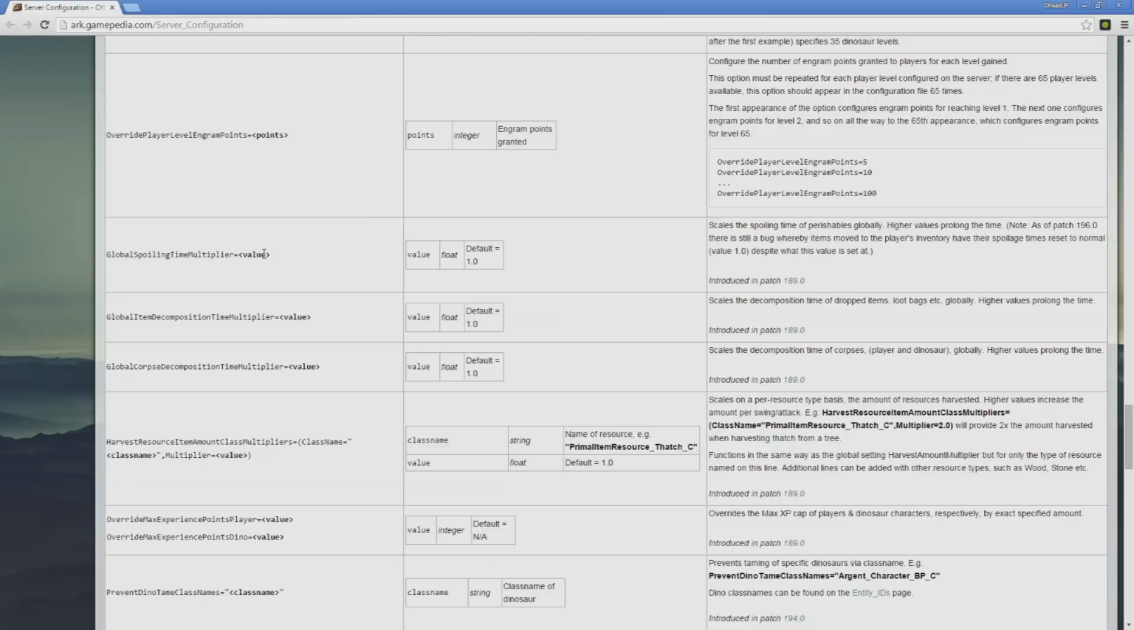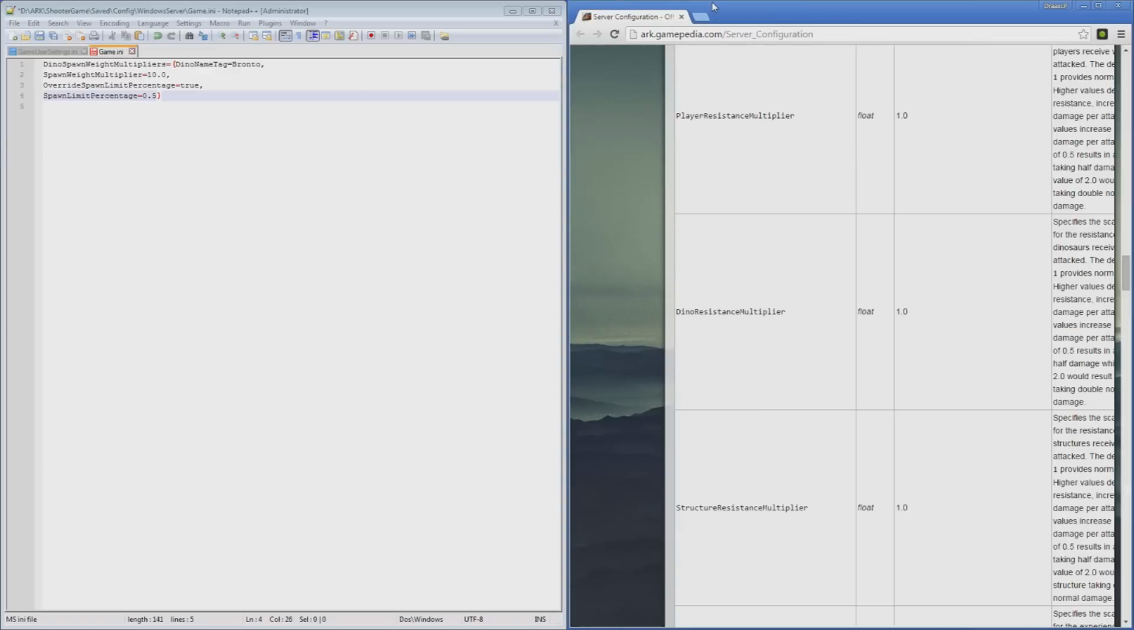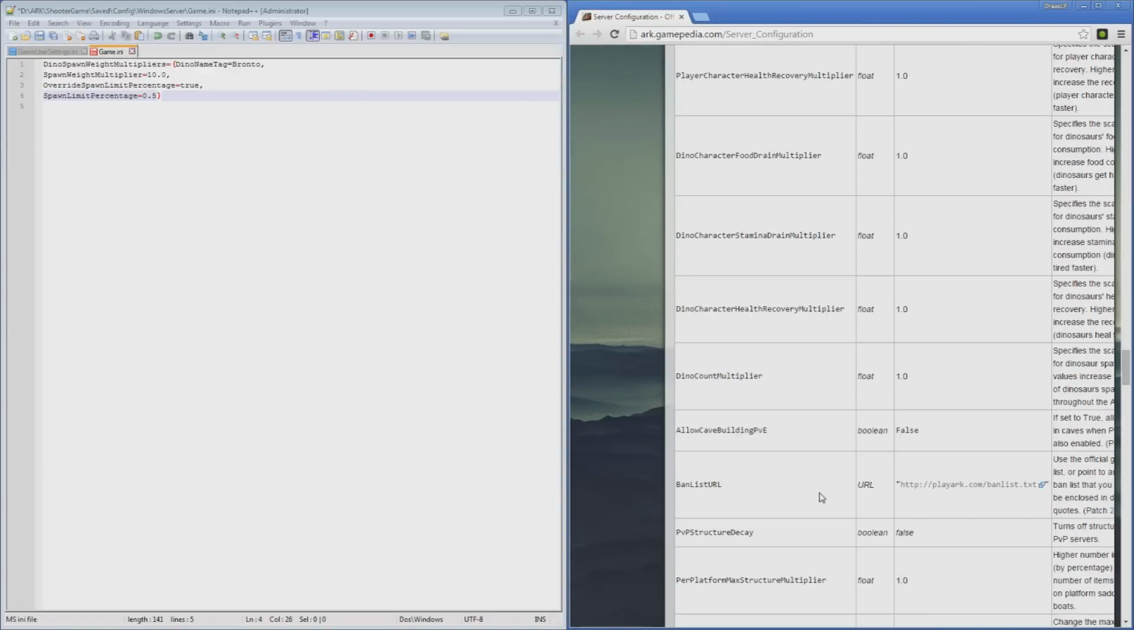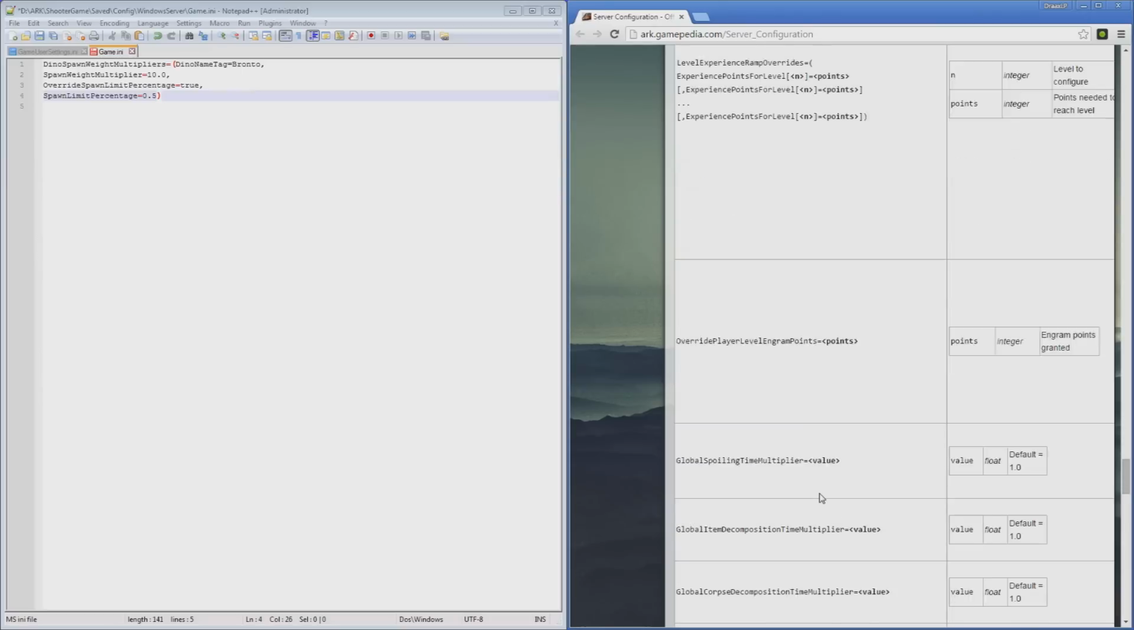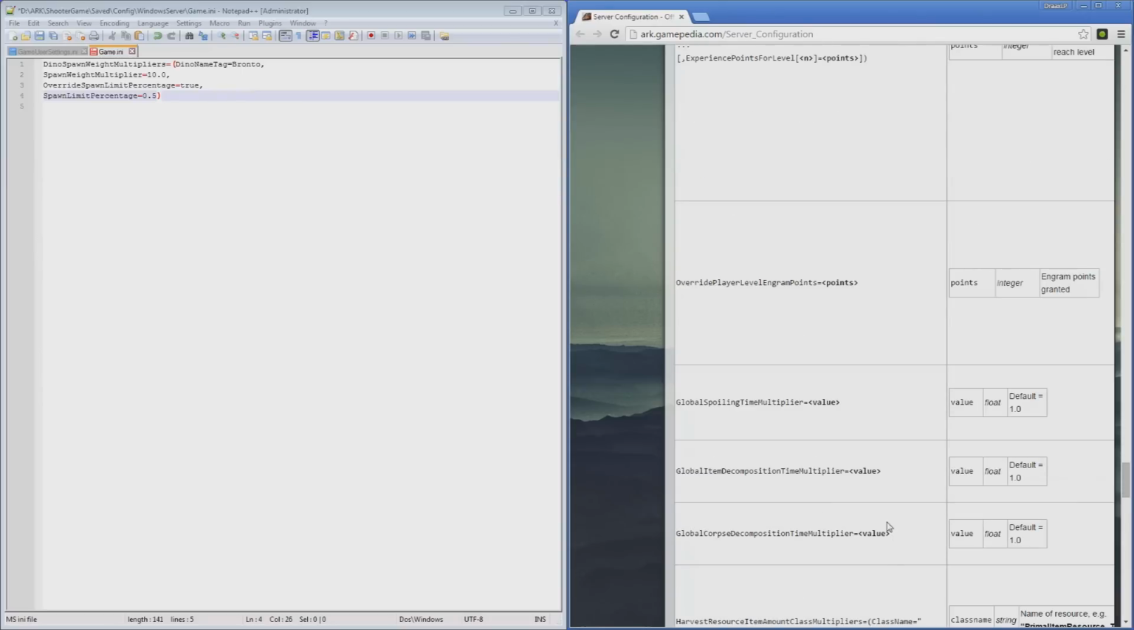What I have changed is our global spoiling timer. This is bugged. You can still see it here as of patch 196. There's still a bug where items moved to nearby players' inventory have spoilage timers reset to normal values. That's still a bug. You have item corpse or item decomposition time multiplier and item decomposition corpse multiplier. I actually do add these in. Let me scroll back down here. Every time I change the size of the screen, it does change slightly.